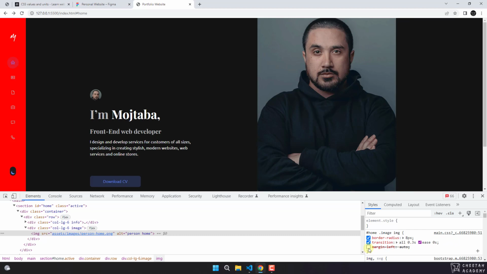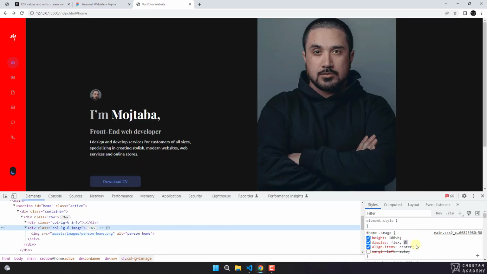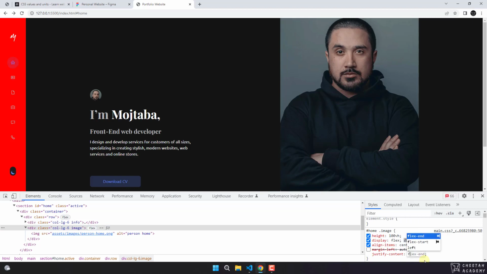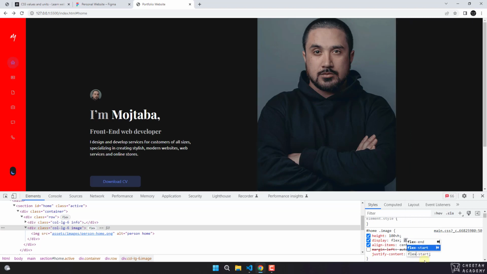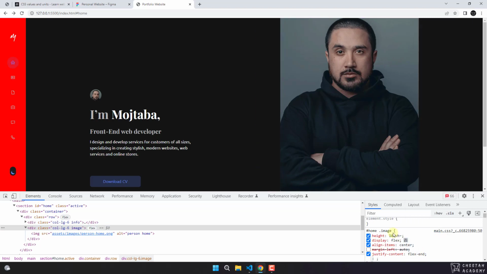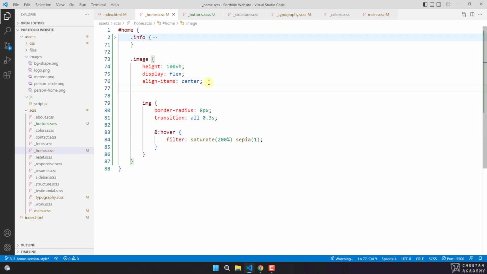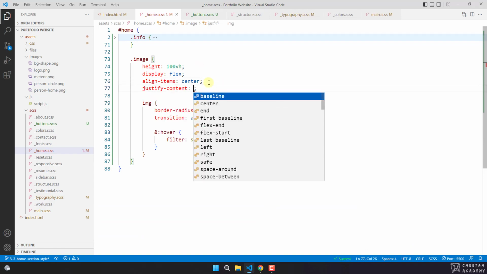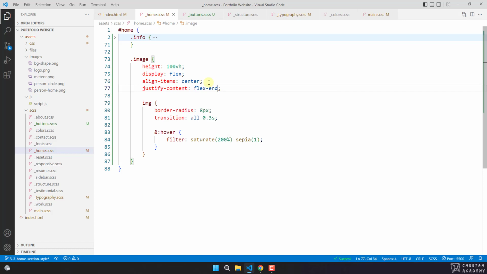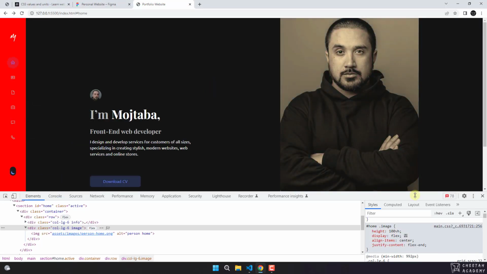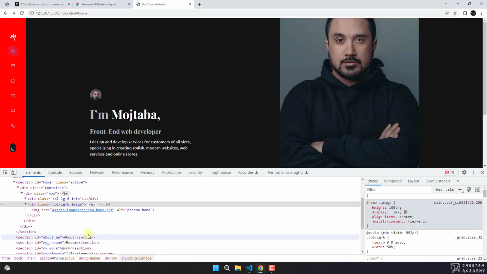We can do it in this way, or we can say for the picture, justify content flex end, like this. It will move to the far end, and the distance between this part and this part will be the same. So we go here and say justify content flex end. In this way, the photo will be placed at the right side.